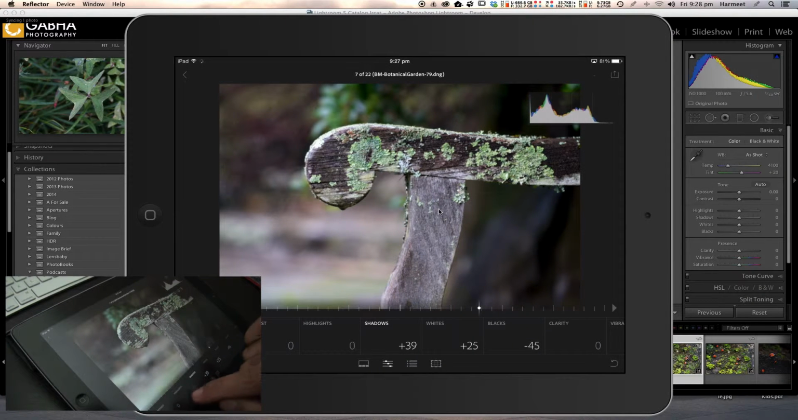Alright. Let's now go to the highlights. Although there aren't any highlights that are being clipped, we can see in the histogram, but the white point here I'm going to adjust. So bring that down a little bit. Highlights, highlights, and okay, I'm happy with that.